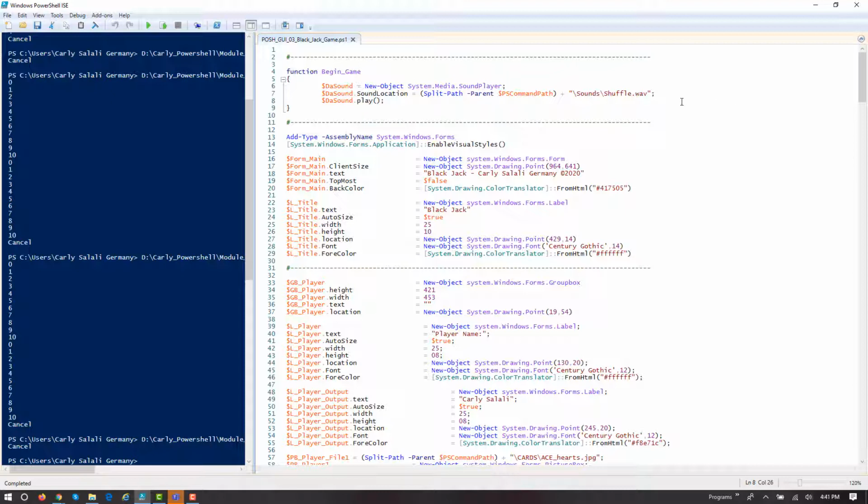And there are other ways and other libraries we'll go over in the future. This is probably the easiest and the quickest way with just 3 lines of code built right into System Media Sound Player.